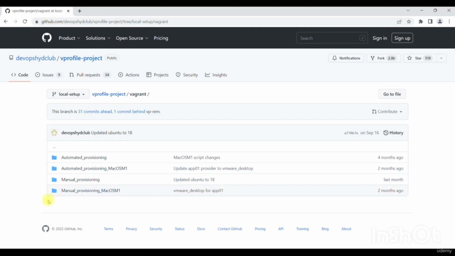We have 4 folders here. We are doing manual provisioning, so we'll be using manual provisioning. But if you have a Mac OS M1 or M2, then go manual provisioning Mac OS M1 directory. I have Windows here, so I'm going to click here on manual provisioning. And also for Mac OS with Intel chip, use this manual provisioning directory.